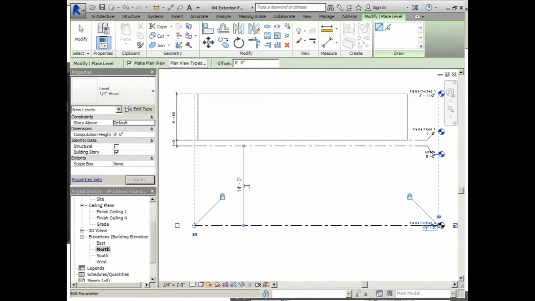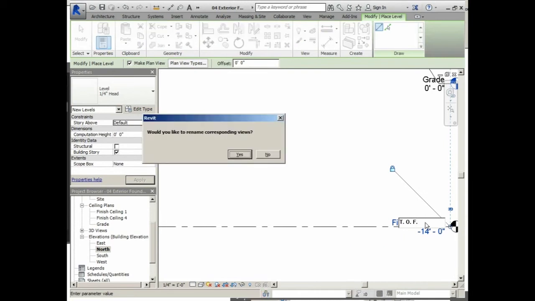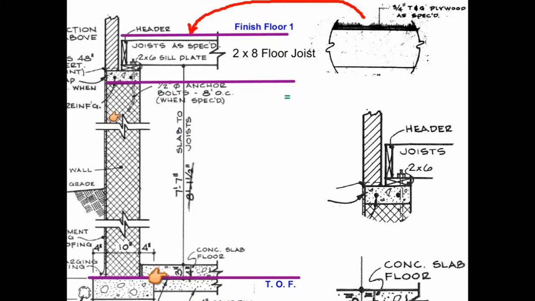We will rename this level to say TOF. The acronym TOF stands for Top of Footing, and press enter. Would you like to rename corresponding views? We will select yes. After creating the appropriate levels or horizontal datums, you will need to make sure that you put the appropriate distances between the levels.